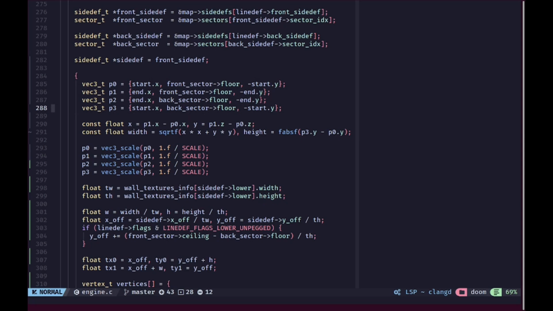Anyways, you can see that we set our points here like this. So we set the points just like we were doing earlier, and now we calculate a couple of things. The first two things we calculate are the x and y, which we calculate just like we were doing earlier, and then the width and height as well. One important thing is that we take the absolute value of the height. The reason for that is that we want to make sure that our height is always positive, because sometimes the back sector might be lower than the front sector. In that case we don't want it to go wrong, so we just take the absolute value.